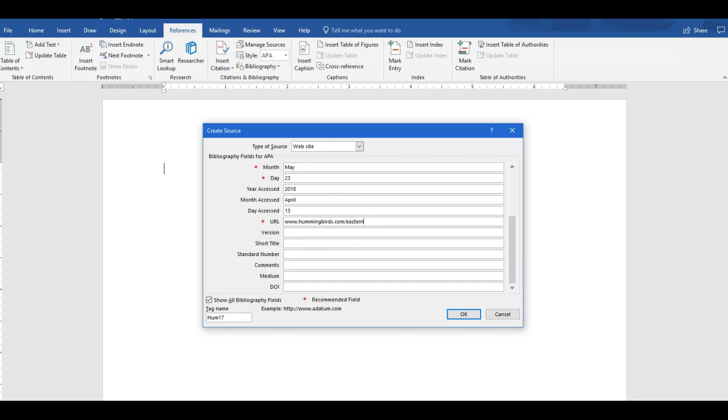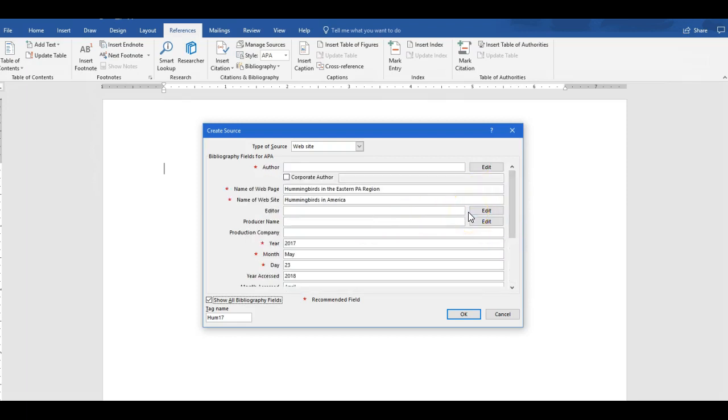This doesn't exist that I know of. Maybe it does. So I'm going to just skip down through all this stuff. There's no digital object identifier. So that's all the information I have on the website. That's all I could gather from the website source that I used. So once I have that, I'll click on OK.